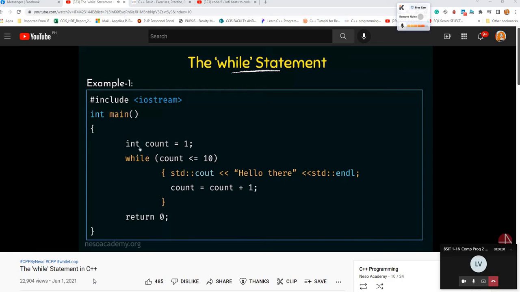Then we have the initialization. Initialization means we are giving some initial value to that variable. So here we see we are saying count is equal to 1. So this is the initialization part. So here in this one statement itself, we are having both the declaration and the initialization.